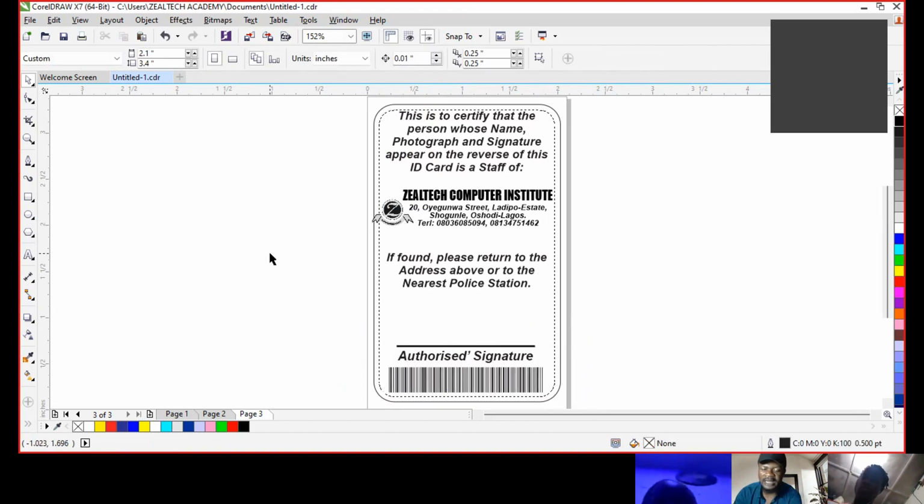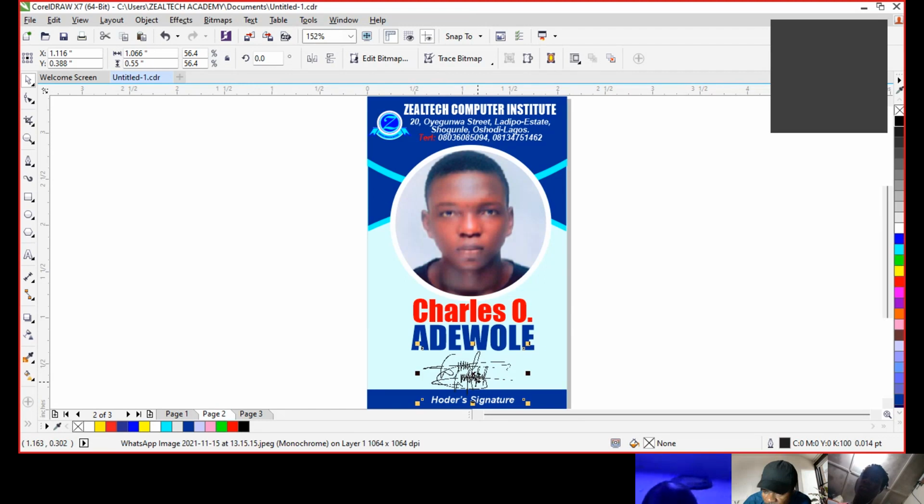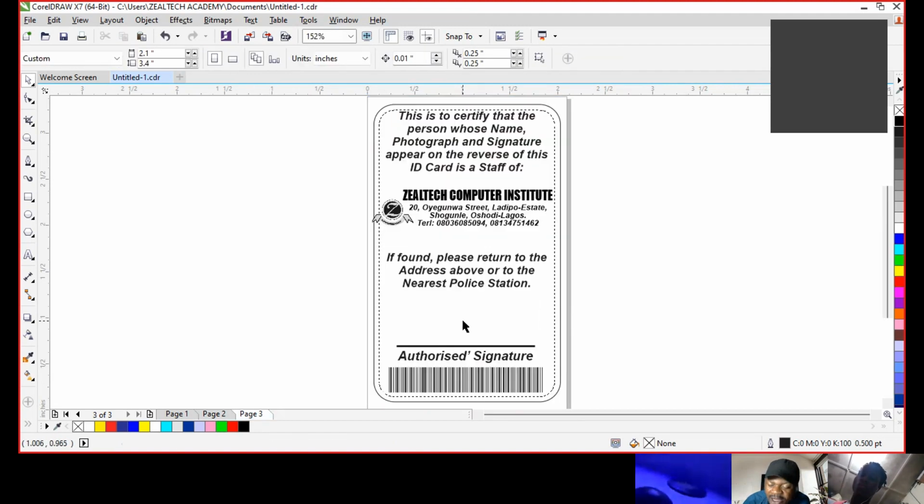Now I need to put my signature. I can come here and use this signature. But since this signature has been used for the owner of this ID card, which is this person, in that case, this one should be the authorized signature. That is the signature of the owner of the company, not the owner of the ID card, or the director of the company, or the manager of the company. So that is what is going to be there.